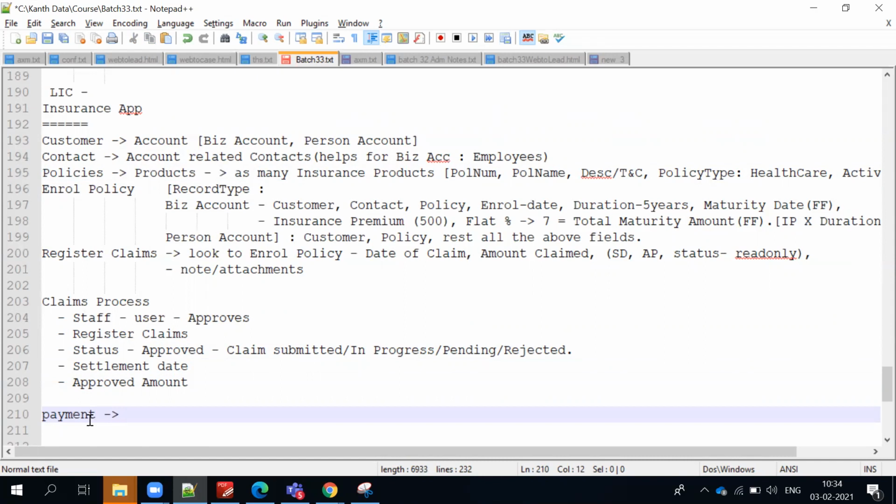Enter the card number, card details, what amount, what transaction, what payment, so that you can tie it up to the claims. To whichever registered claim has been processed, to that amount, to that particular account, we'll be firing it out.